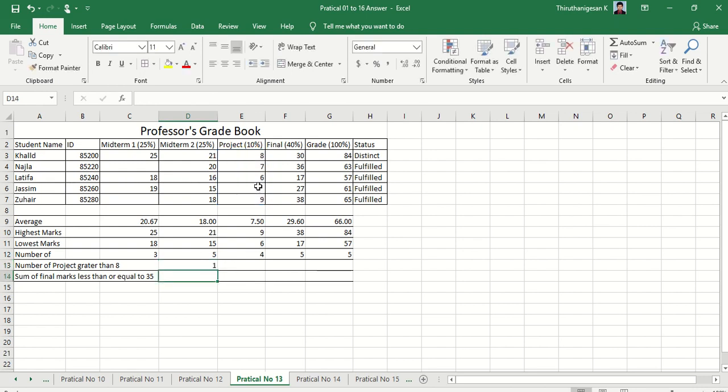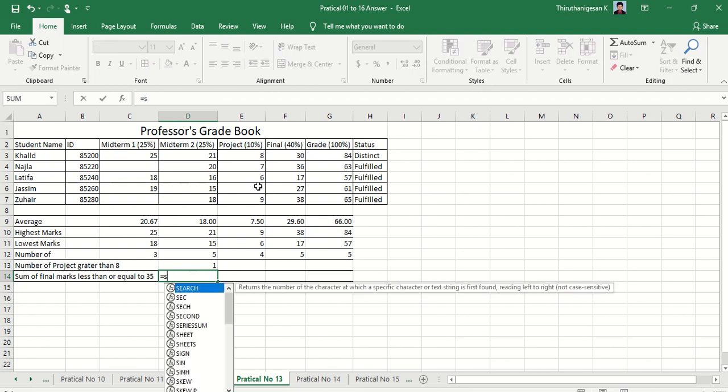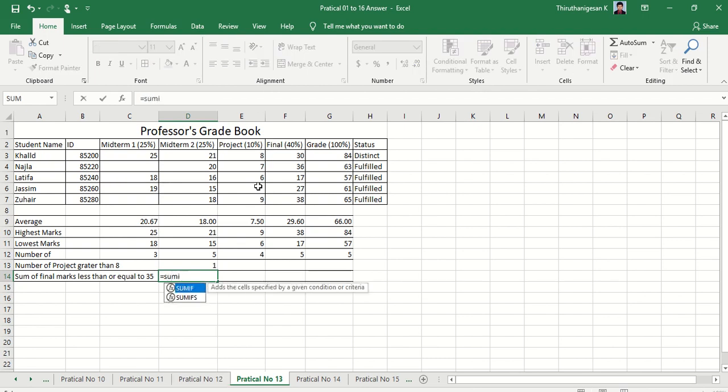Then the sum of final marks less than or equal to 35, equals SUMIF, final marks, criteria less than or equal to 35, and the sum range.